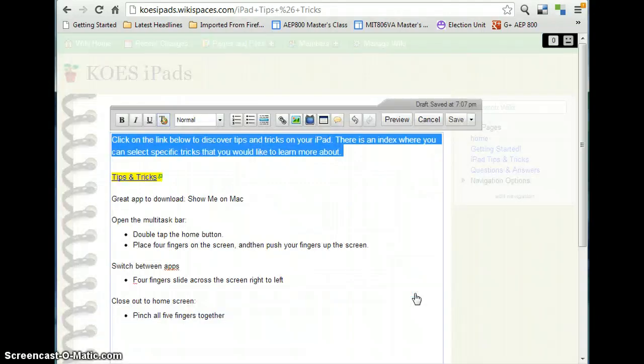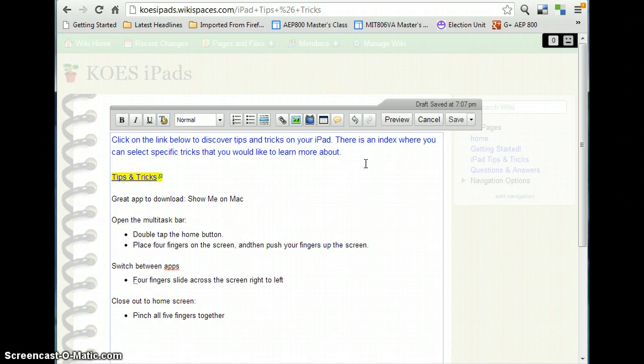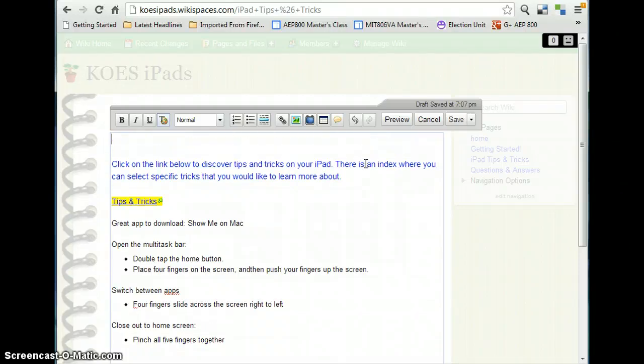And I'm going to apply styles. Now you can see that it came out blue. Along with it being blue, there's no background color. Now, in addition to this, I also want to add a picture into this. So I'll show you how to insert a picture.